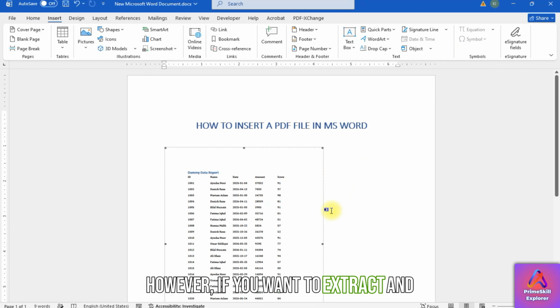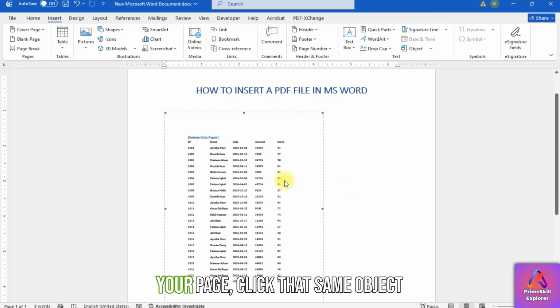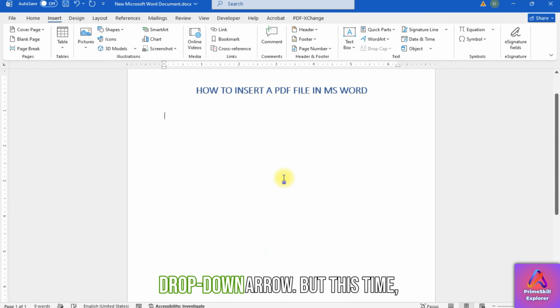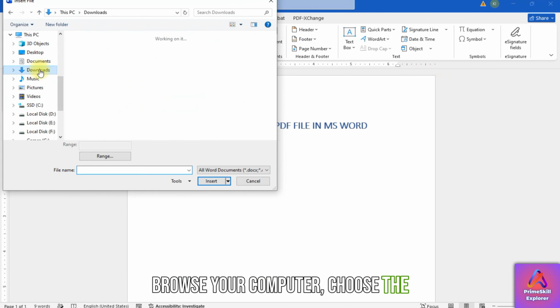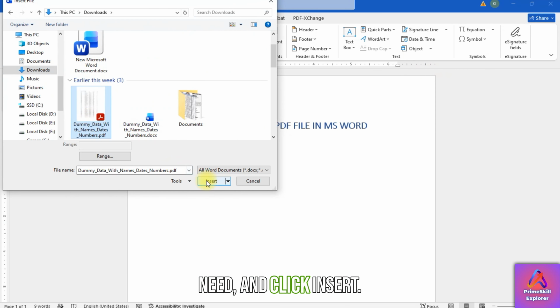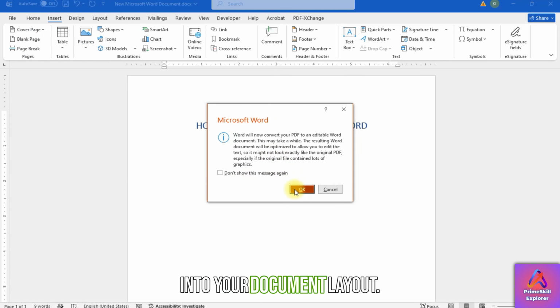However, if you want to extract and insert raw text from another Word document or text file directly into your page, click that same Object drop-down arrow, but this time select Text from File. Simply browse your computer, choose the document containing the text you need, and click Insert. Word will instantly pull the text into your document layout.